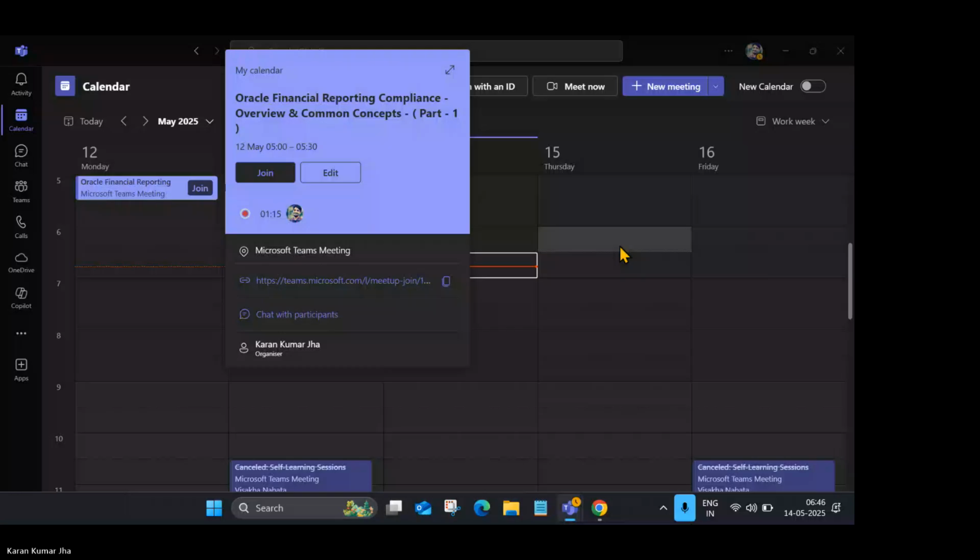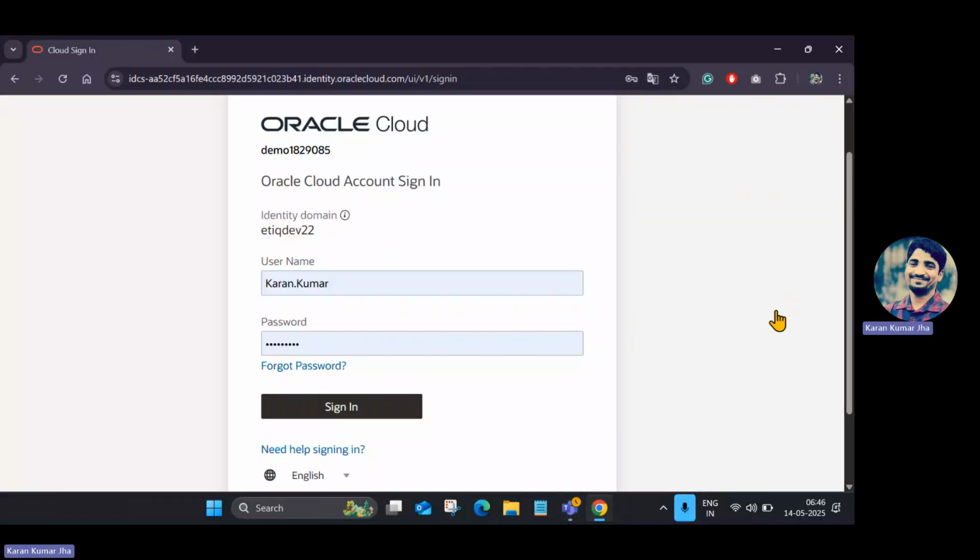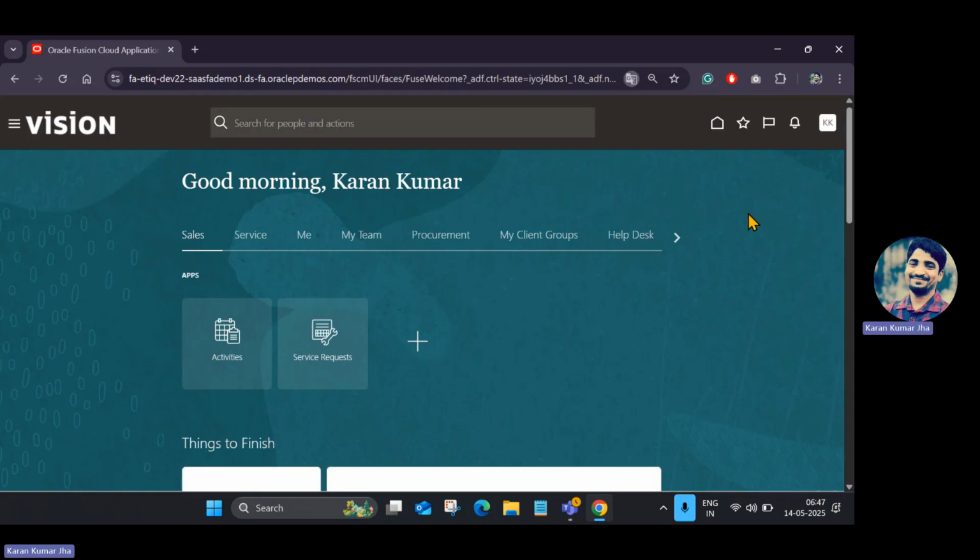So just wait while I share my screen first. This is the dev environment given by Oracle. It is Dev 22, and you see that the username and password combination is here. After entering this credential, just click sign in.